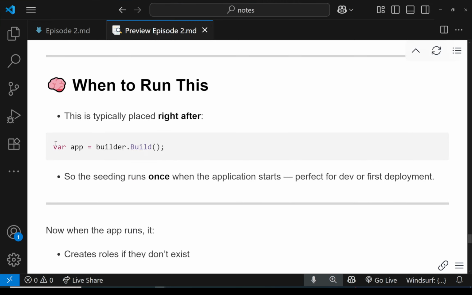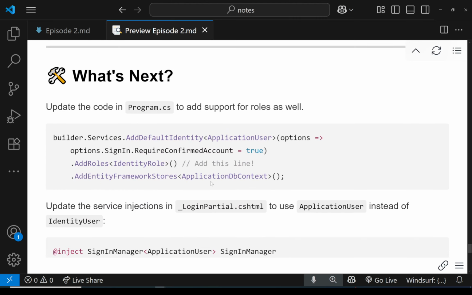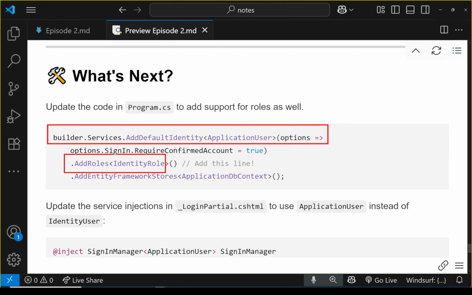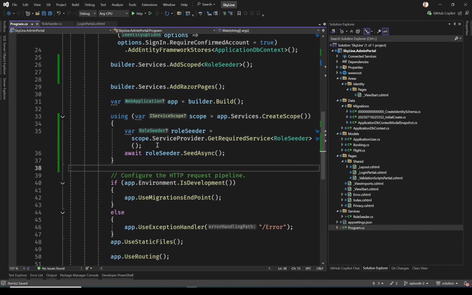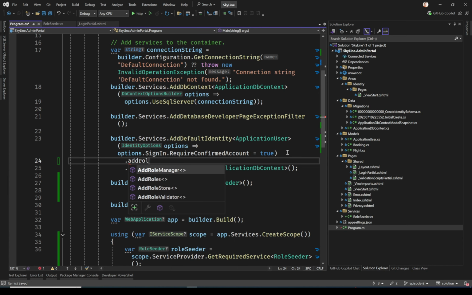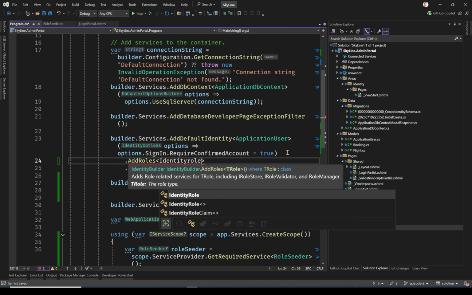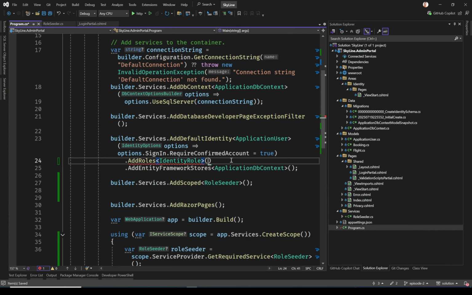When to run this? After you build your app. So I have already added that to the application. Of course, one thing that we need to do now, we have added the support of roles. When we are adding the default identity to our application, we need to add roles. Add roles with identity role. So let's go ahead and do that as well. So you see here, we are adding identity framework stores. Here, we need to add roles as well, and we are going to use identity role. So this is it.